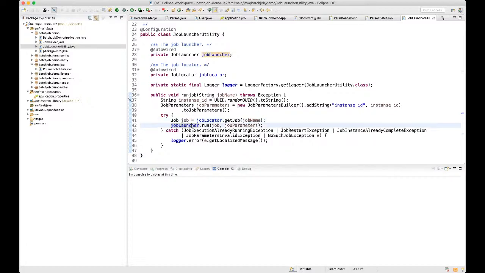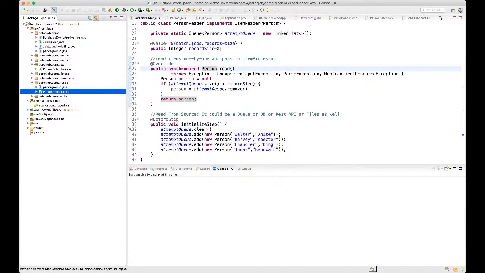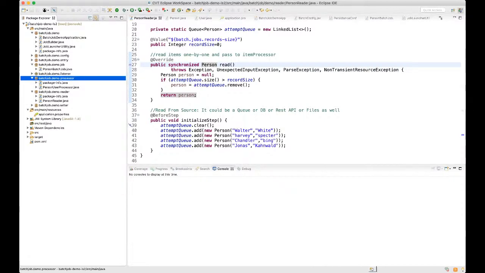Now what's going to happen when it runs the job? It's going to call the step, and in the step we define what will be the flow. First call the reader, then the processor, and then the writer. So here we're going to see the reader class. Here is our processor class, and in the end here we have a writer.